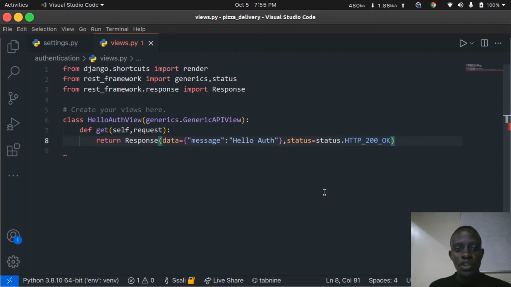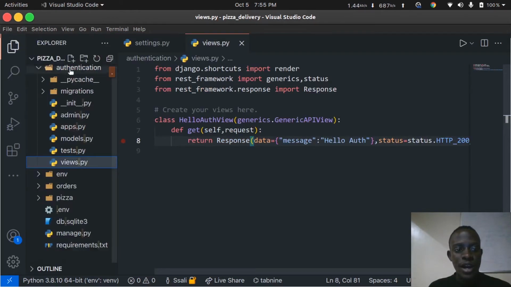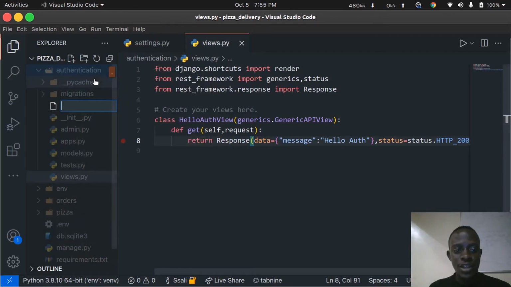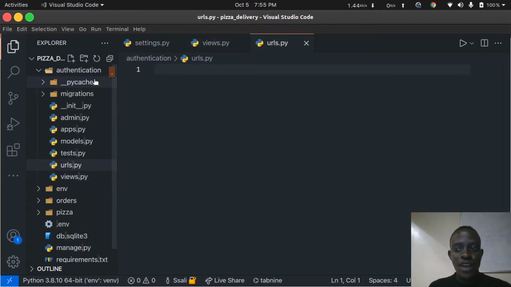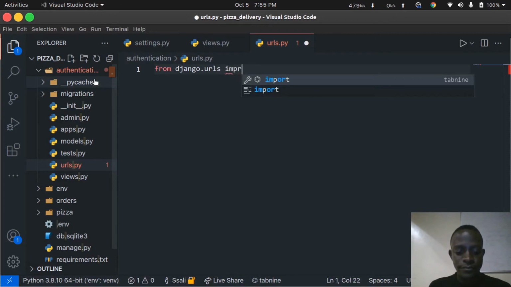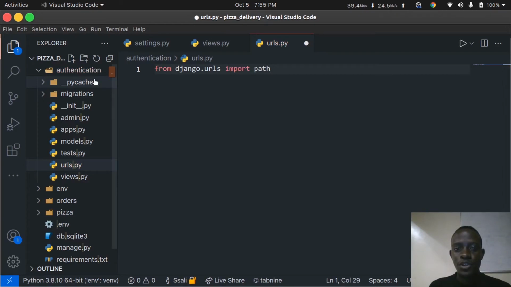For our API view to work, we're going to need to register it, to map it to a URL so that we'll be able to access it on our API. So I'll go within our authentication application and create a new file. We're going to call this file urls.py. Within urls.py, I'm going to write the different URL patterns of the authentication app. So I'll say from django.urls, I'm going to import path. Now path is going to allow us to map each API view to a URL that we're going to access on our API.